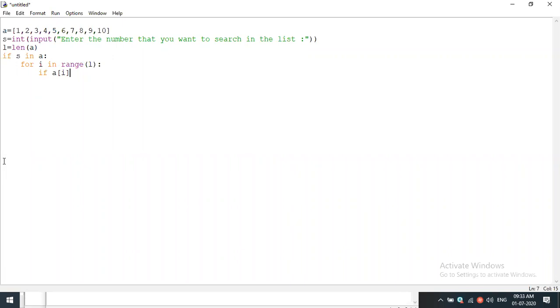Okay, so likewise it will execute 10 times. At that time, please see: if A of I is equal to the number we want to search, s is the searching variable, no? So if A of I is equal to s, then we can print what? Print the position of the number. The number searched is present.